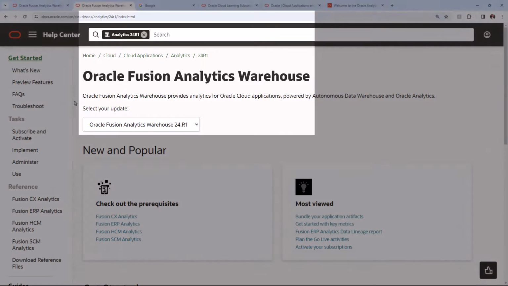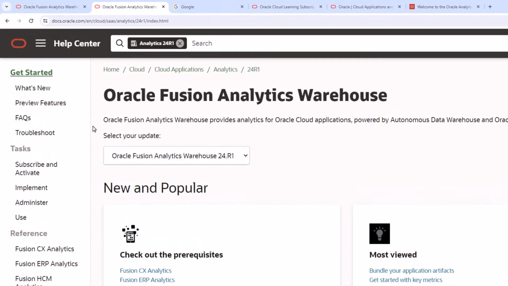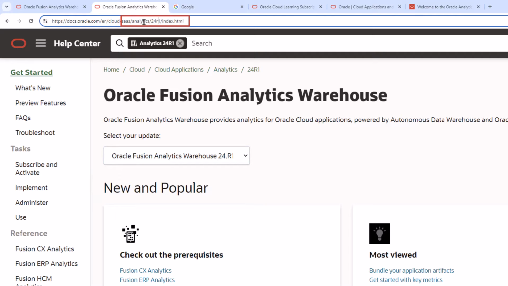The Fusion Analytics Warehouse library displays content for the most current release as soon as it's available. But what if you need to review user assistance for an older release? It's easy. Simply select the older release from the drop-down on the Get Started page, or manually change the release number in the URL.